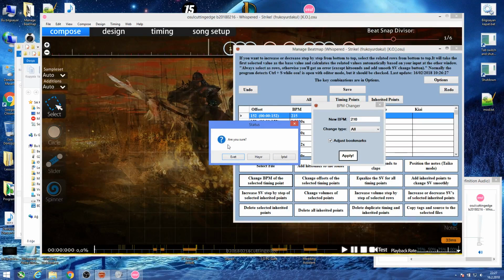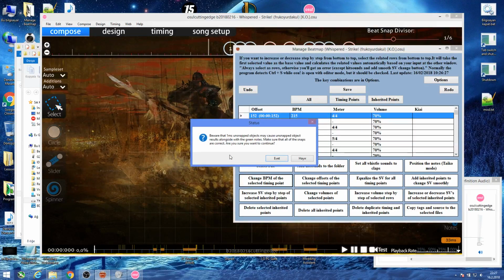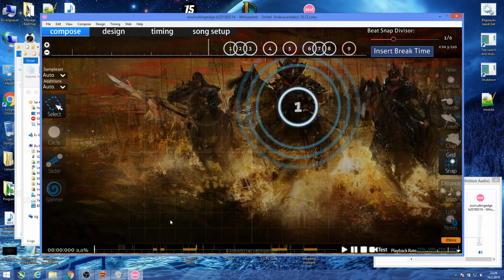It will ask for confirmation and it will warn me. It says beware that 1 millisecond unsnapped objects may cause unsnapped object results alongside with the green notes. Make sure that all of the snaps are correct. Are you sure you want to continue? Always check the snappings. If you don't have 1/8 or 1/16 notes, there is a good method to snap all the notes. I'm gonna show it there too.